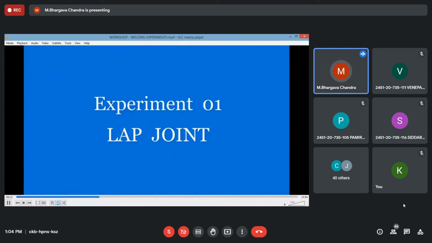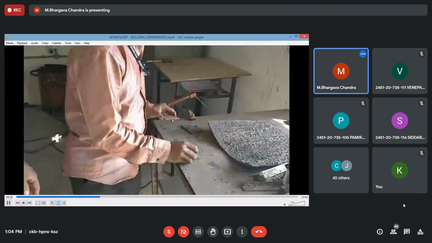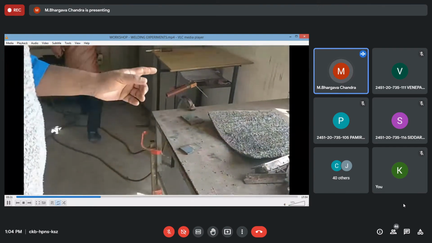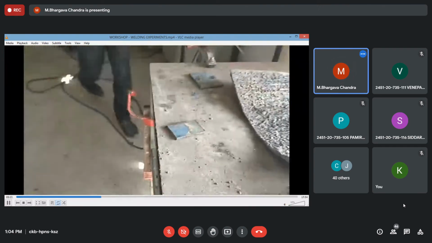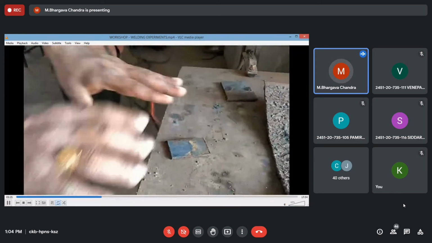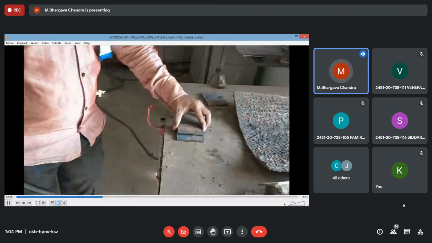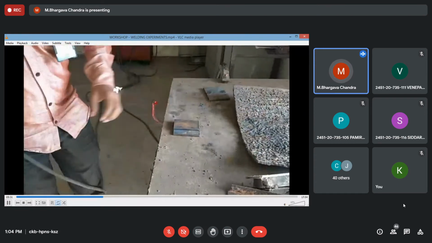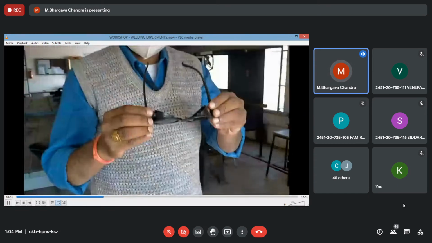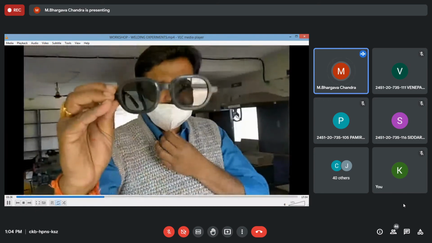So experiment number 1 is the lap joint. This is the welding table, which is metallic, and it has to be grounded. Otherwise, the arc initiation will not take place and welding will not start. You won't get electrocuted by grounding the table. So that's what you have to do first.